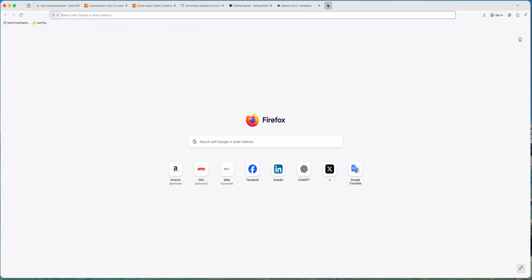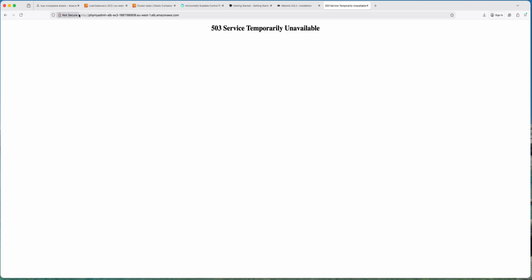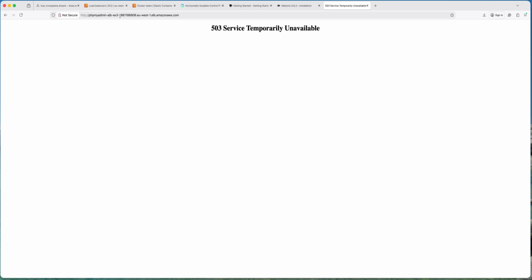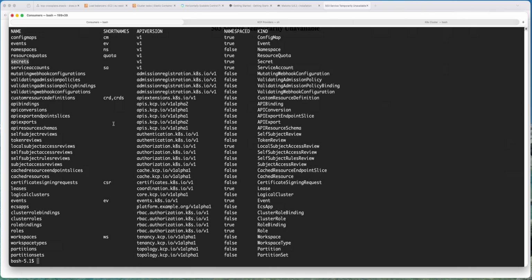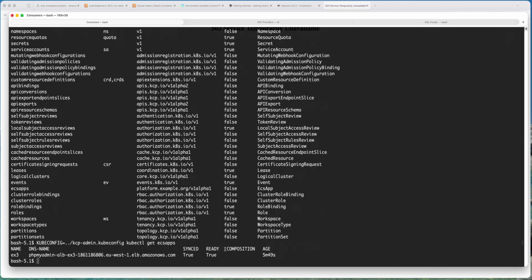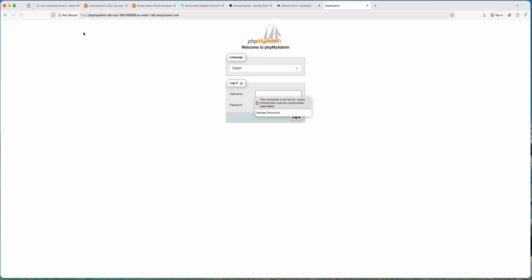So let's see the last, phpMyAdmin. How long? Okay, so again, it takes a little time, but let's see the tasks. Okay, it's running, phpMyAdmin, and it should be running. Let's see in the cluster here. Let's see apps. Okay, true. Created 5 minutes ago. And okay, it works.